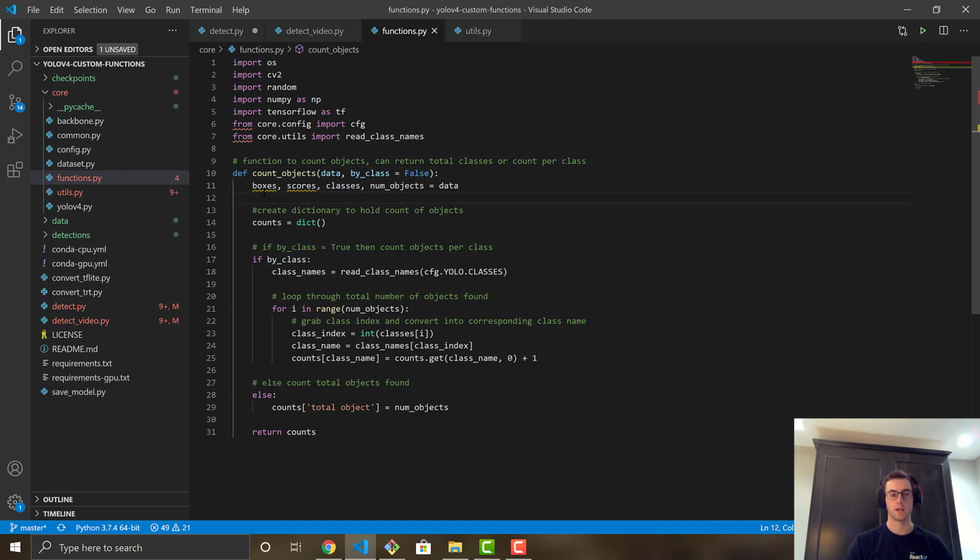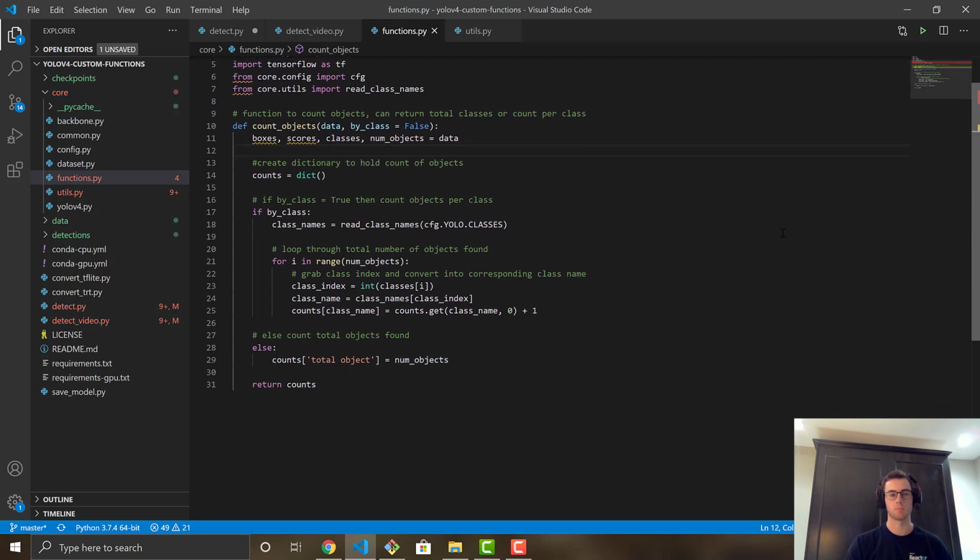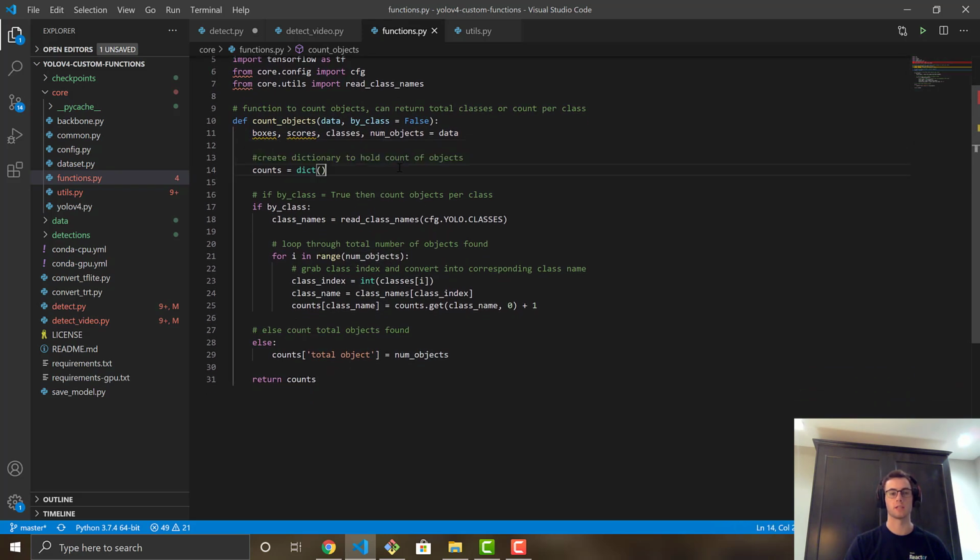Right off the bat, it expands what's in prediction_bbox, the data, back into its respective individual fields: boxes, scores, classes, and number of objects detected, so that we can work with them. And then I simply create a dictionary, because a dictionary seemed like the easiest way to create a counter. The key of the dictionary can be the class name, like person, dog, etc., and the value stored relative to that key is the actual count of how many of that object have been detected. So I've created it in a dictionary. If you see an easier way, by all means, you can change it.